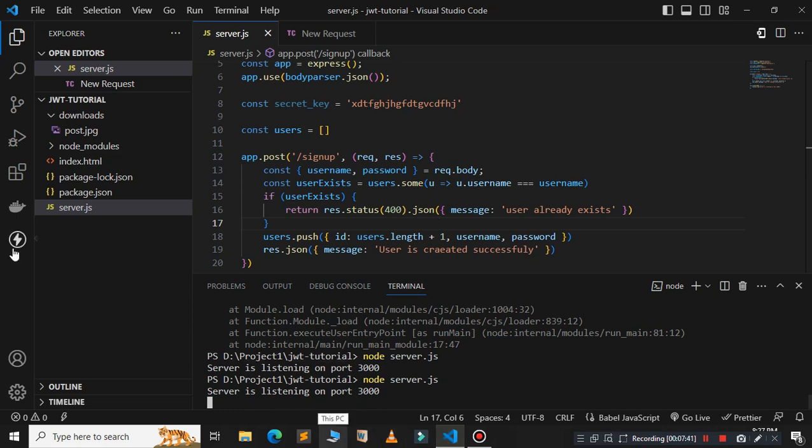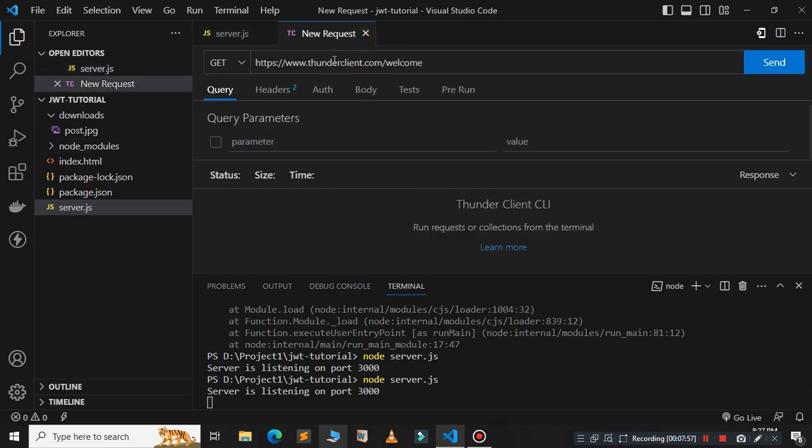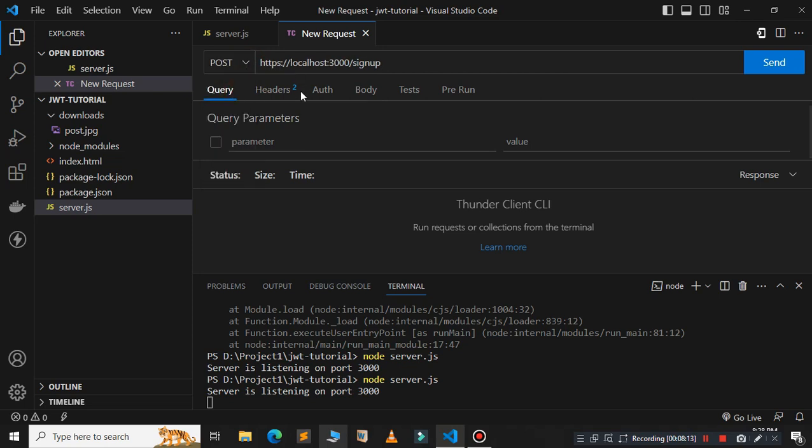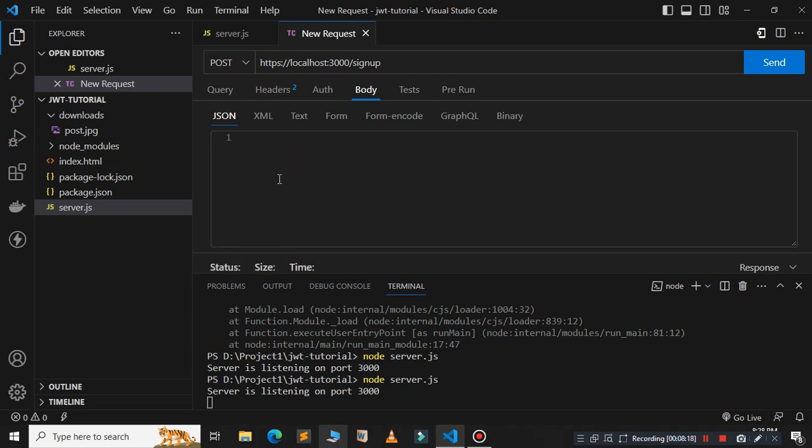So for this tutorial I'm going to use the Thunder client. You can use Postman if you want, but Thunder client is very lightweight and easy to use, so that's why I am using Thunder client. So the URL is http, our server is hosted on port 3000 and the route is sign up, the method is post, and in the body let's pass the username and password information.